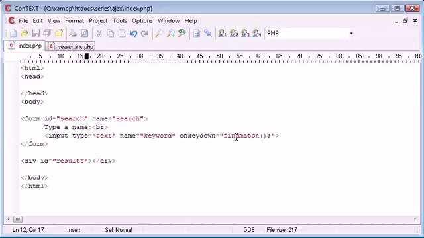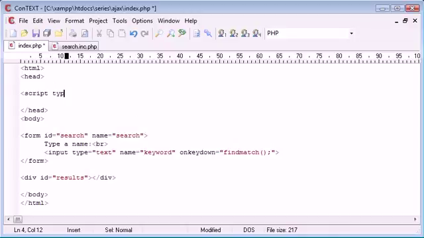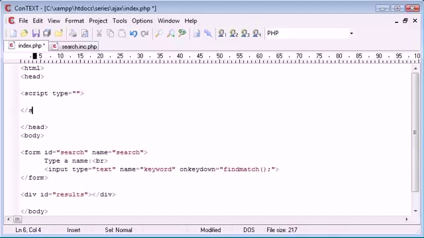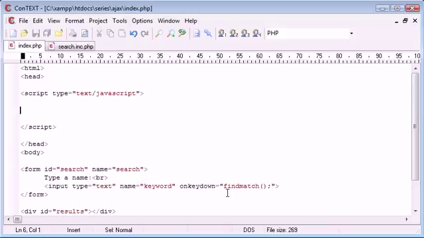So like I said, we've got this find match function that we need to create up here. So let's go ahead and open up a script tag, and then close our script tag, and the type is obviously text/JavaScript because Ajax is JavaScript and XML. Okay, so now what we're going to do is create our function name, which we've called down here find match, so we can just start a new function.